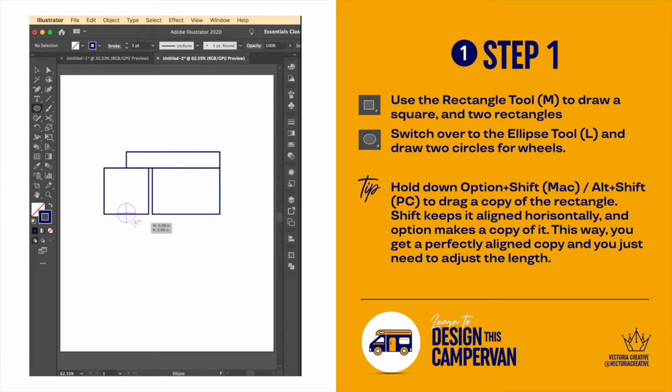Next, you're going to need to grab the ellipse tool. You can do that by choosing it from the Tools panel or by hitting L on your keyboard. Draw two circles that will be the tires later on.